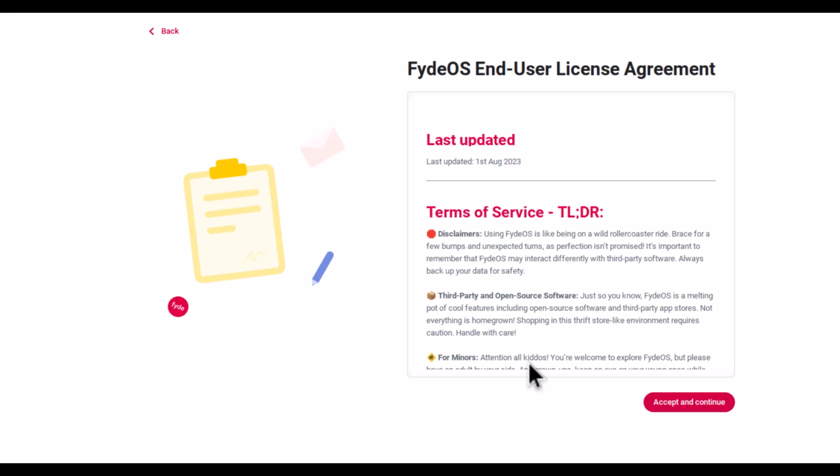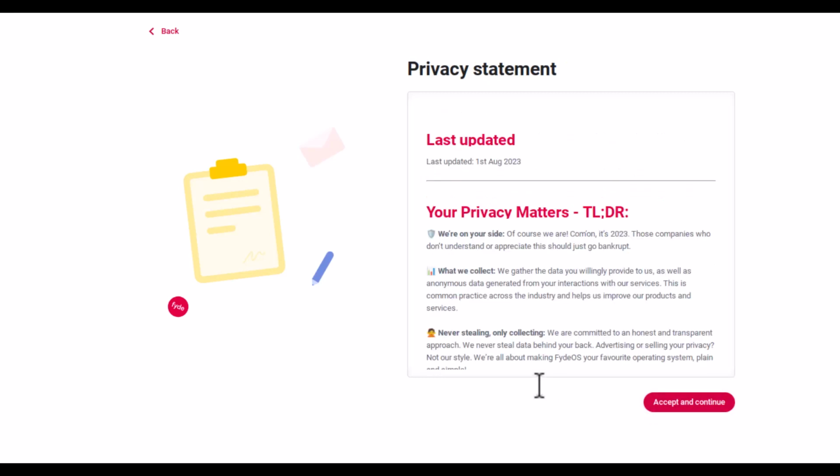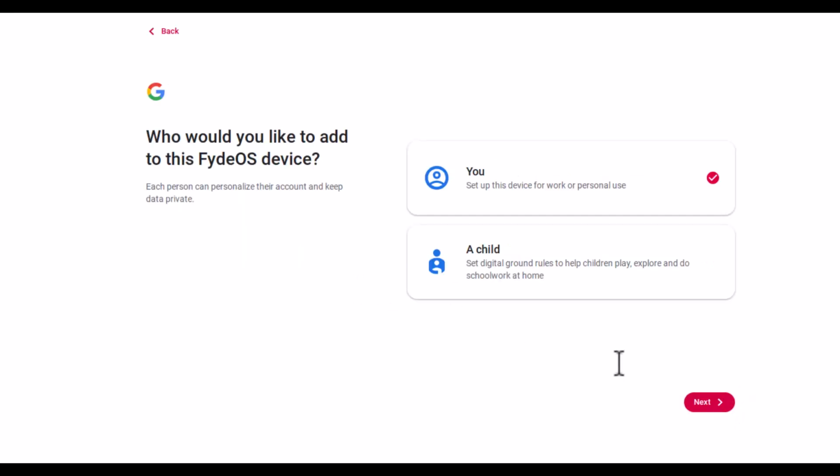So it looks something like this, and you have to go through license agreement, click accept and continue. Right, it will go through multiple such documents. Now here you get to choose between the two. You can use FydeOS account, you can sign in, right, or you can simply use Google account, right? So what I will do is I will go with Google account, click next.